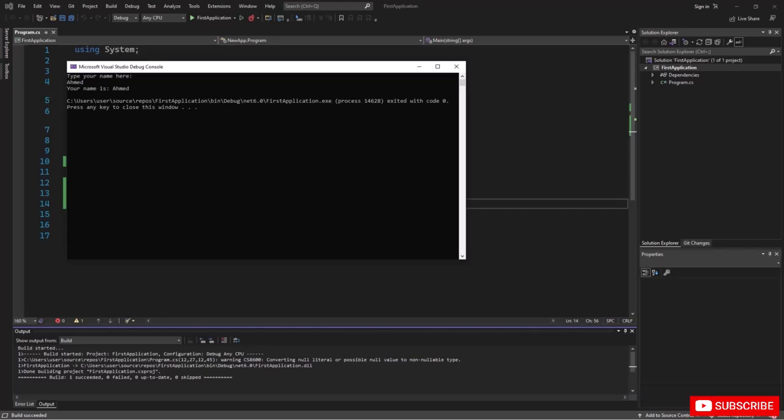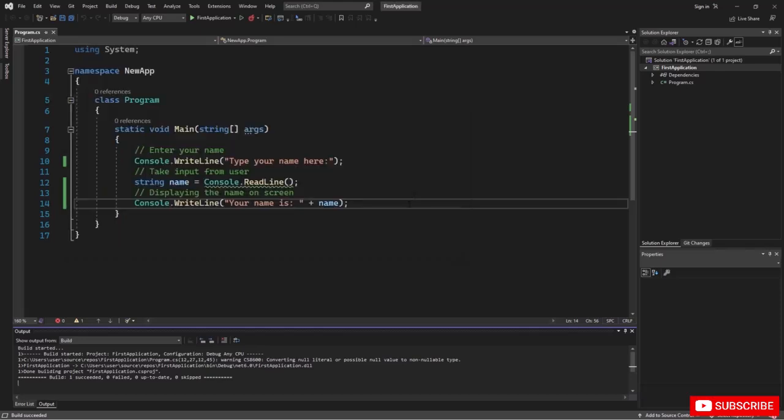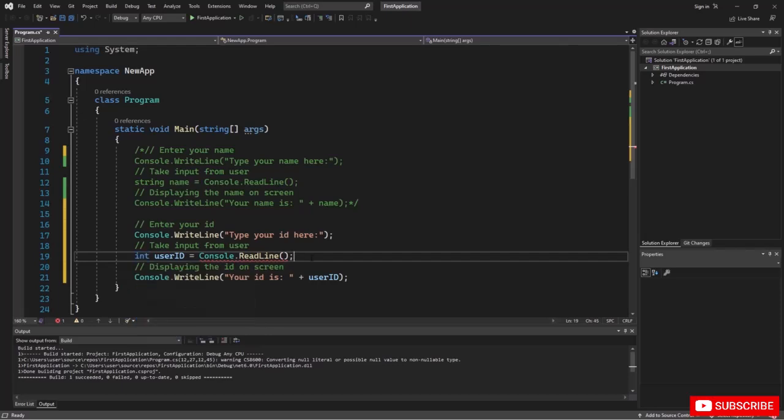Your name is, plus the value of the name variable, which is Ahmed in this case. The output, by using the WriteLine method from the Console class, is the string data type, "Your name is", plus the value stored inside the name variable, which is Ahmed in this case, or any name inserted here. As we said previously, the ReadLine method returns only a string, but if you try to use another data type, you will get an error, like int in this case.